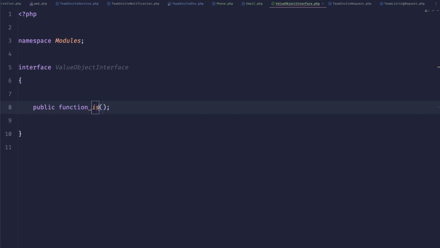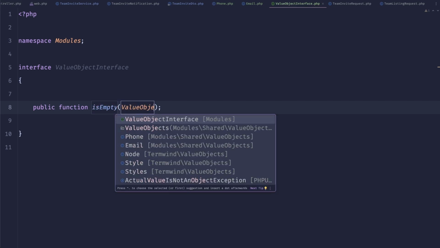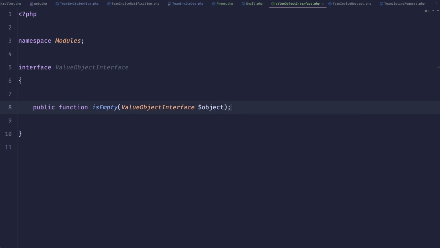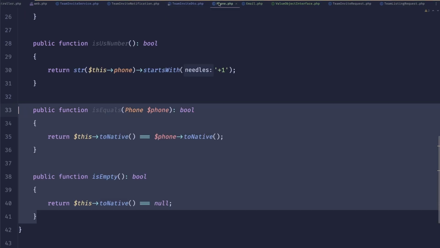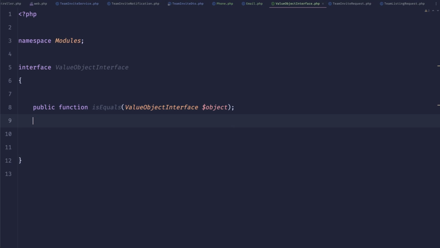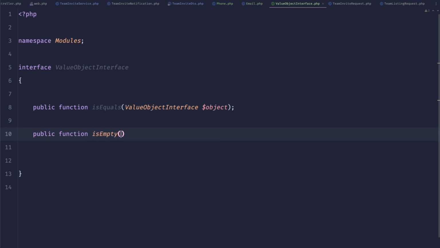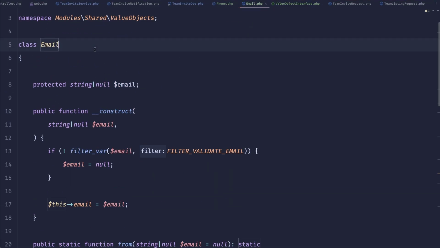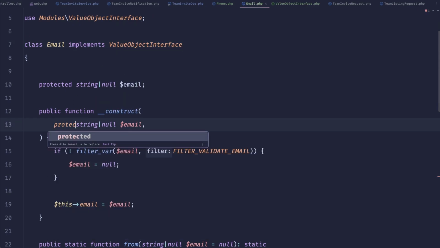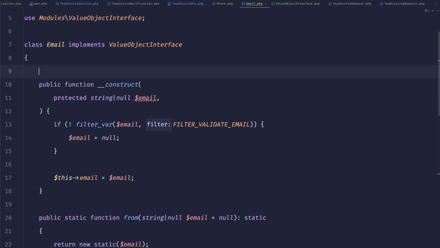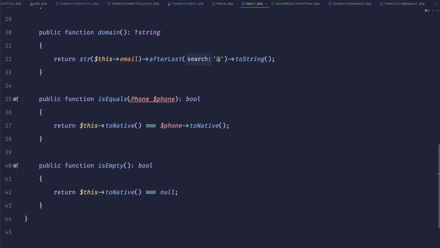And inside of here, let's add these methods that we wanted to add. So is empty, and we'd get another value object. Oh, sorry, this is supposed to be is equals, and is empty. This would return a bool, and this would return a bool as well. The only problem in here is that if we do implement value object interface, we can merge this again together. Yeah, this wouldn't pass. And here, this should be email and not a phone.